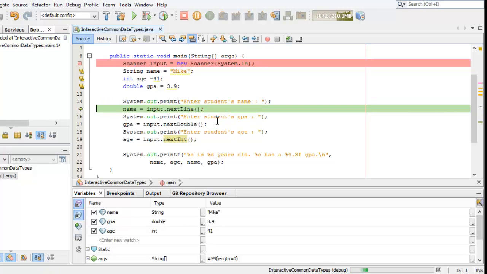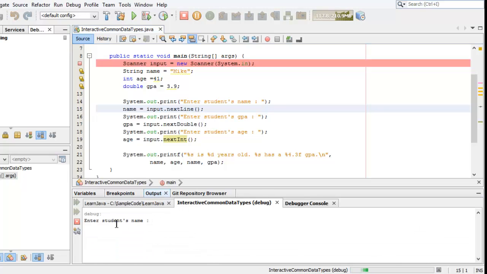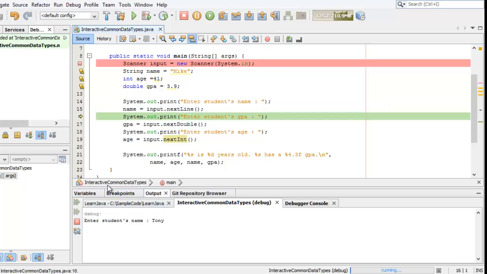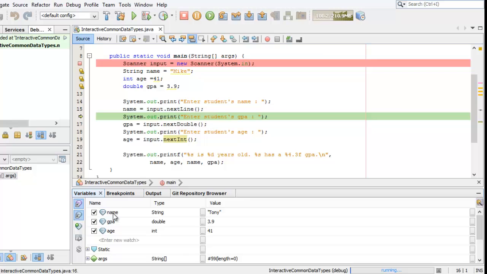So check it out. Now the program's waiting. I need to go to the output window. It's waiting for me to type something in. I'm going to type in Tony. And then I'm going to go back to variables and check it out. And now name says Tony.